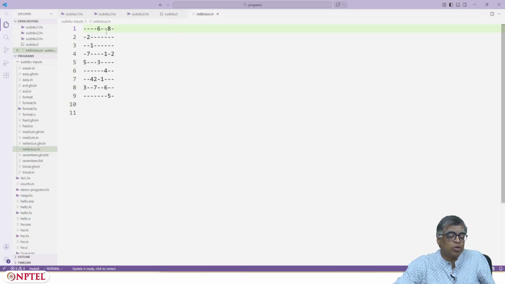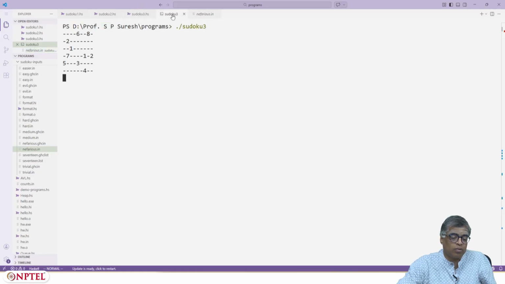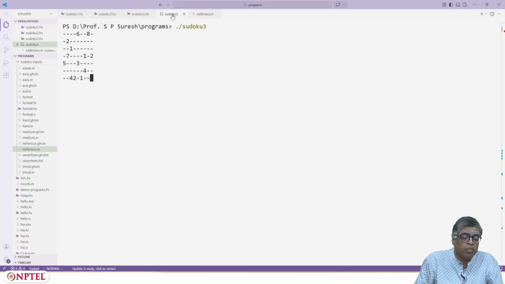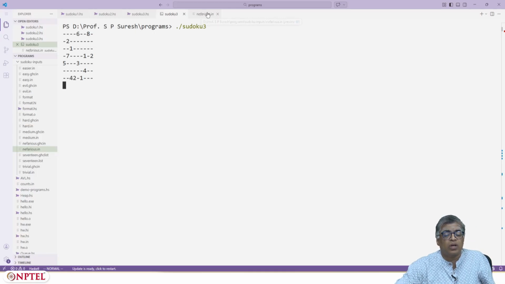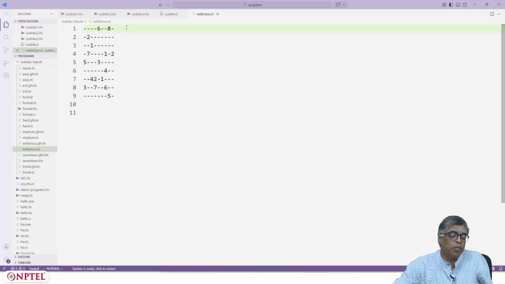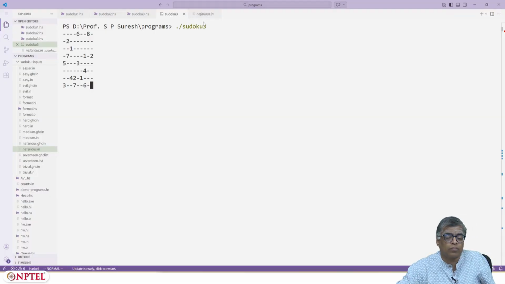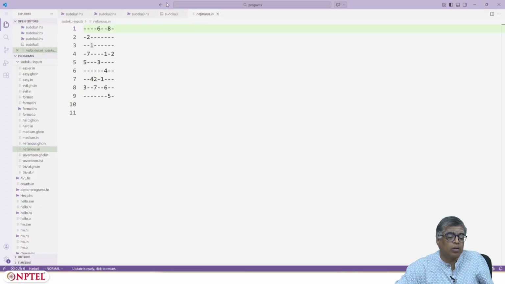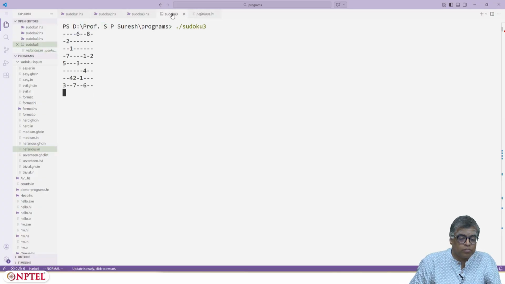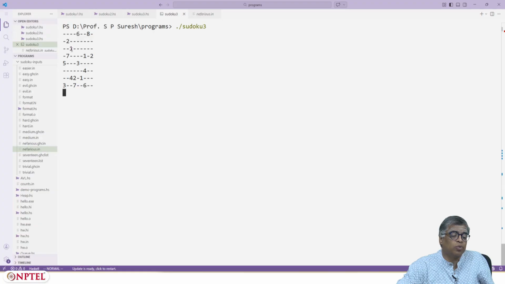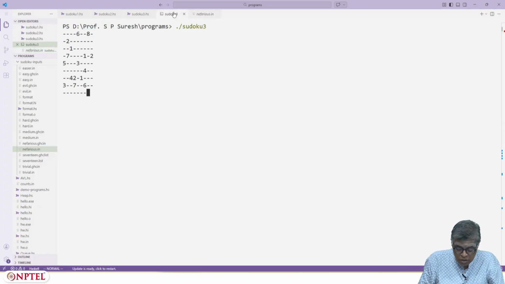Okay. So the next row is blank, blank, 4, 2, blank, 1, blank, blank, blank. The next row is 3, blank, blank, 7, blank, blank, 6. Okay, and we are done 1, 2, 3, 4, 5, 6, 7, 8 rows. The final row is blank, blank, blank, blank, blank, blank, blank, 5, blank.